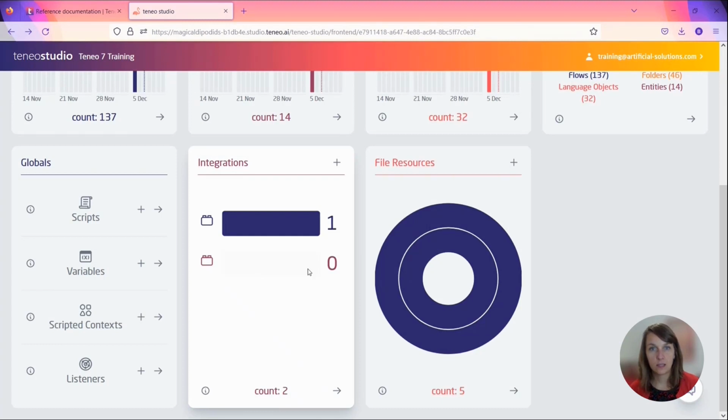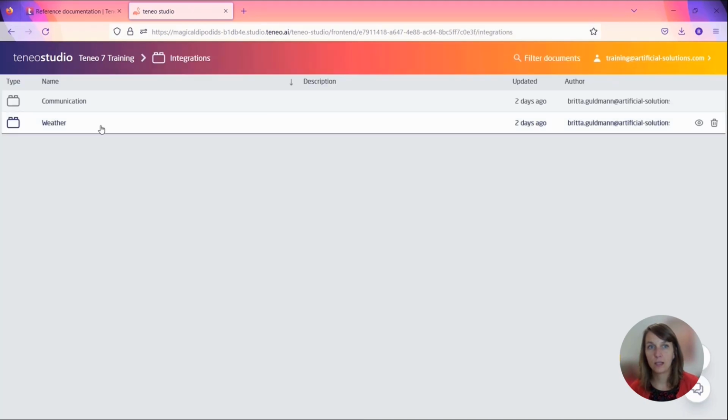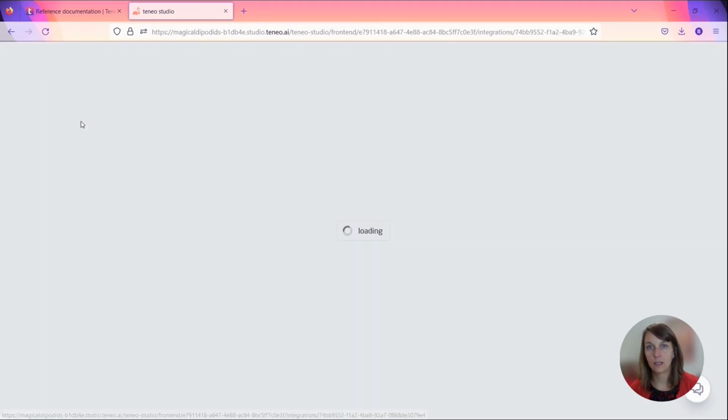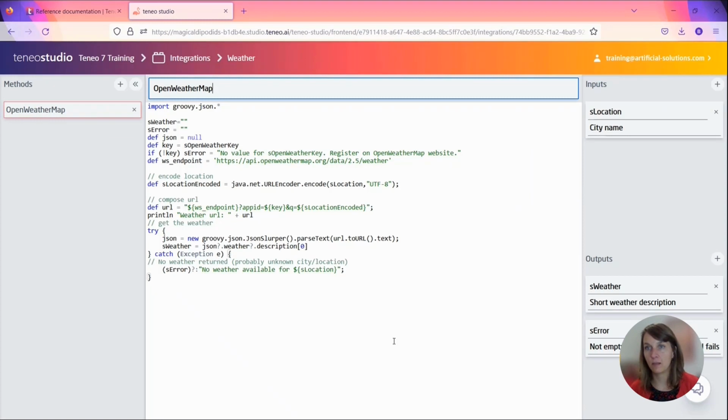Integrations is the same thing also. So here I have one integration, the weather integration here. I can go here and I can have a look at them. And I can go in and I can see all the methods and I can work with it, all of that that we have in the integrations, that is available and accessible here.